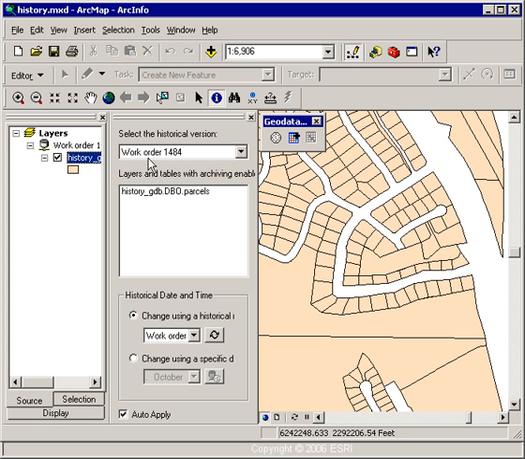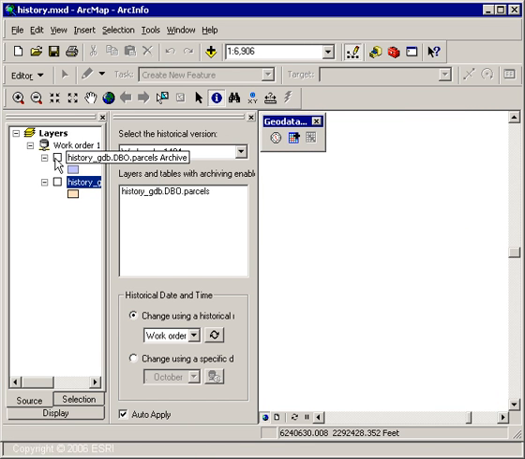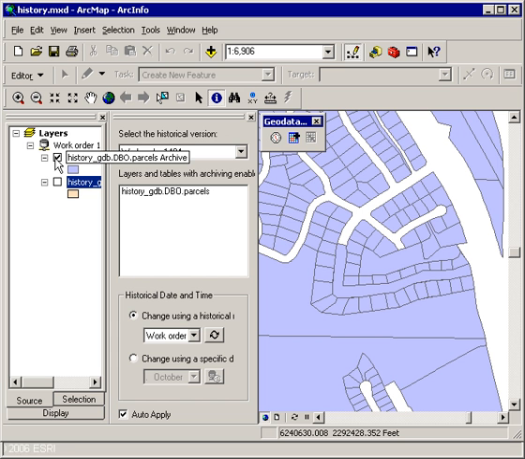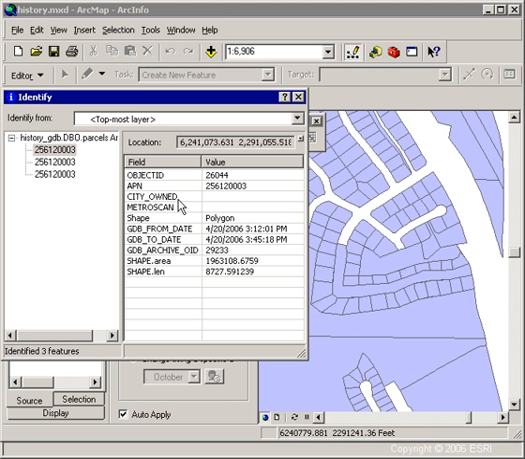My second question is, what are the changes that occurred to a particular feature? To do this, I'm going to add my actual archive class. So I'm looking at the actual archive class, which is maintaining all of the different edits. Using my identify box, I can easily identify on a feature.